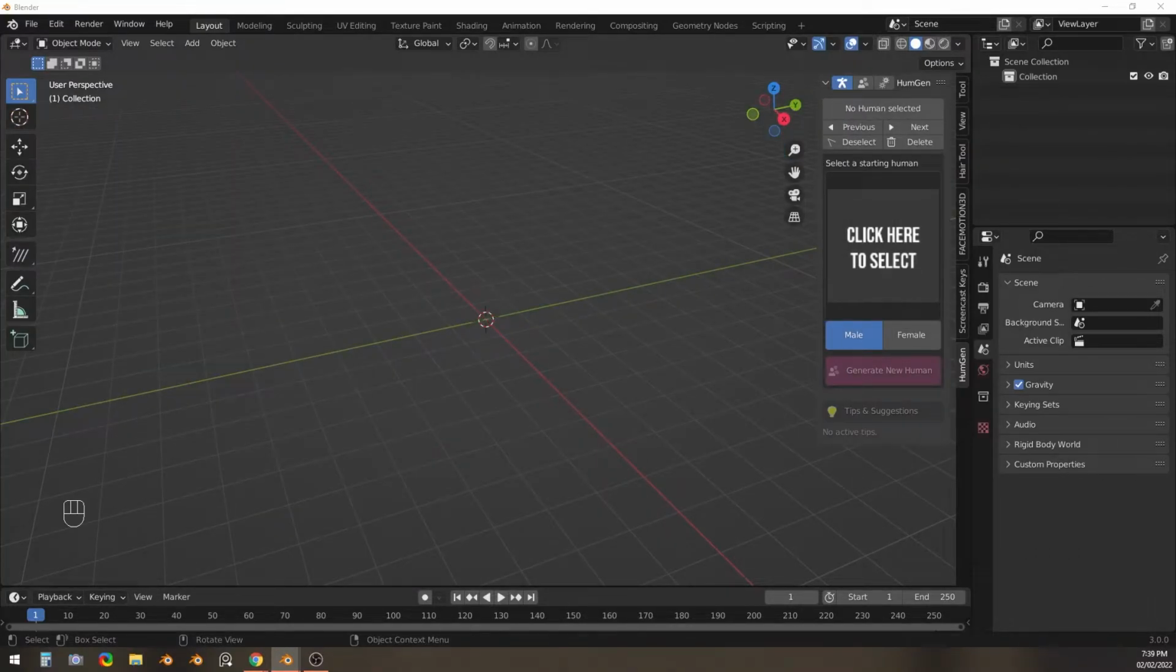I have one in mind, a historical character. Let's see. So I'm going to import that with the default settings. And you'll see that nothing shows up. I'll get to that in just a minute.